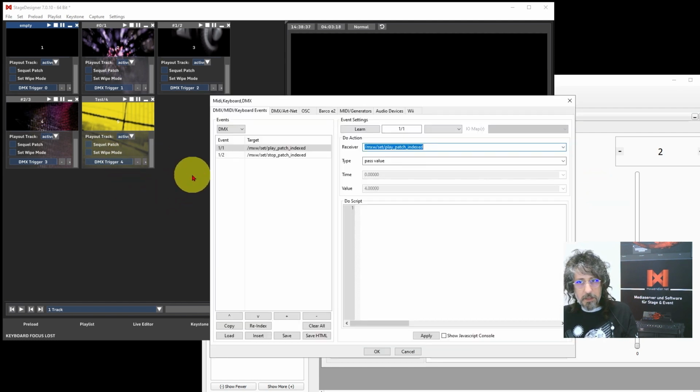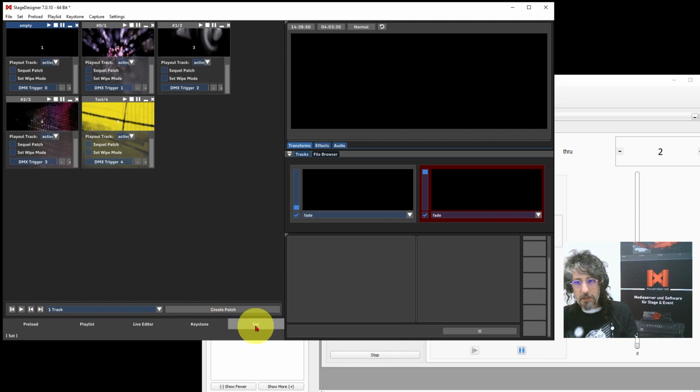And that's how you connect DMX or use MIDI or keyboard to navigate or use these playback functions to play my show using the set function in StageDesigner and to control the software remotely.